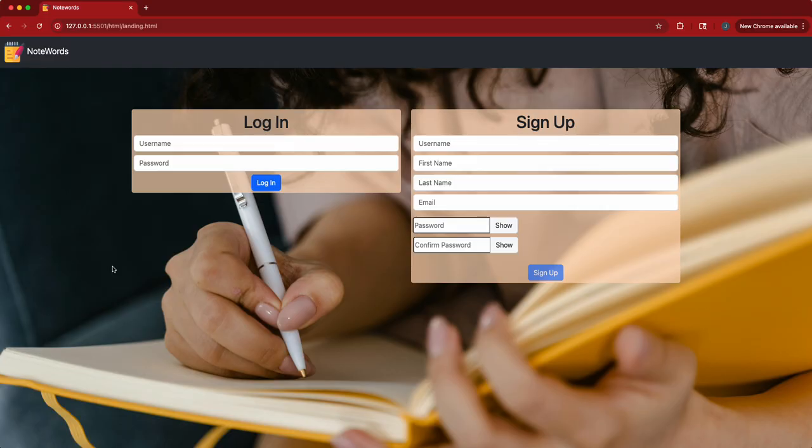This is running on a desktop browser. It is a fully client-side application and can be accessed at the link in the description. When you first load the application, it will look like this.